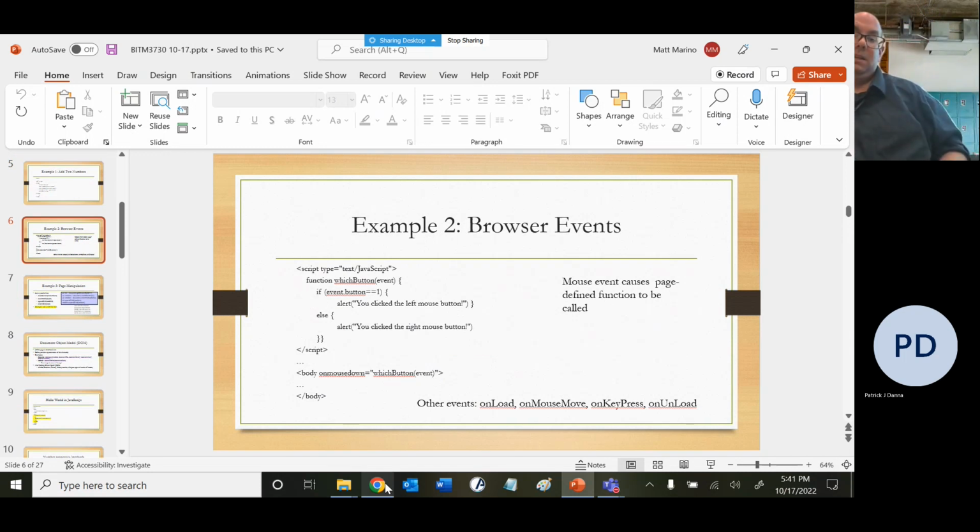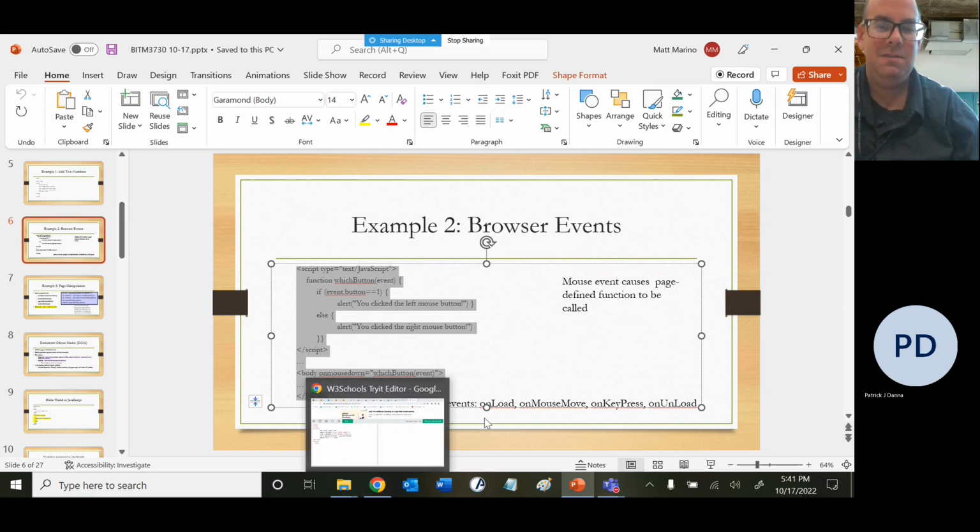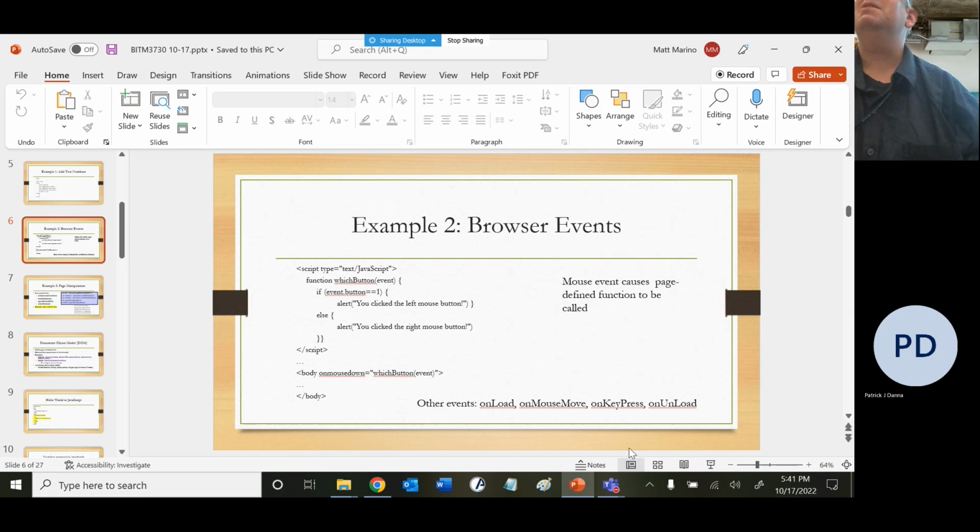So what is this? Example 2 browser events. What is this going to do? I basically say on the one hand, what is it going to do? Emily, what is it going to do? When you did it, it just gave you 6 dots.